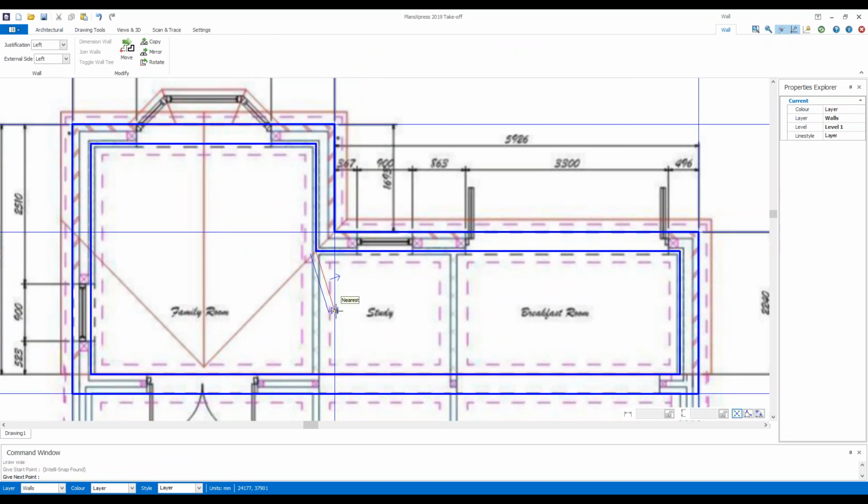Just going to scroll into this corner here. There we go. No, that doesn't work. One second. Changing justification this time. There we go.